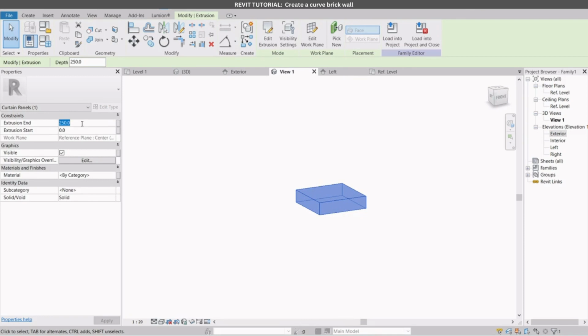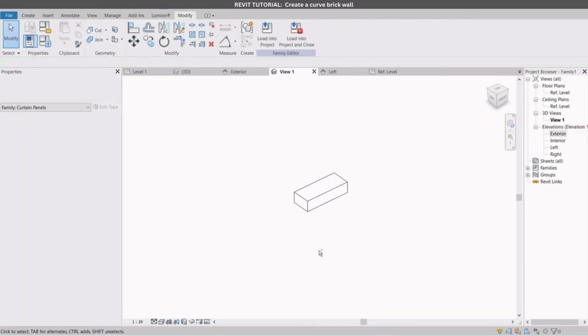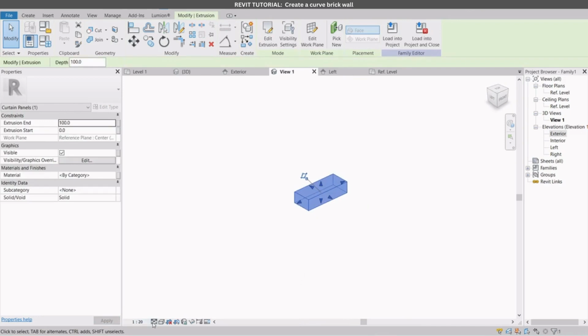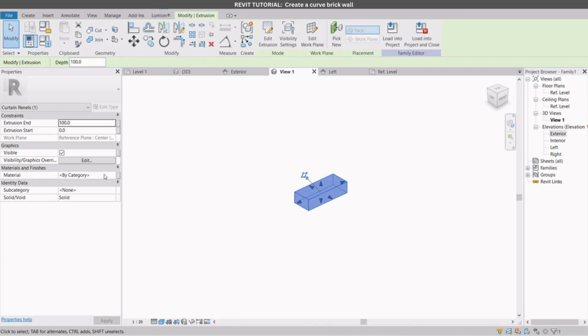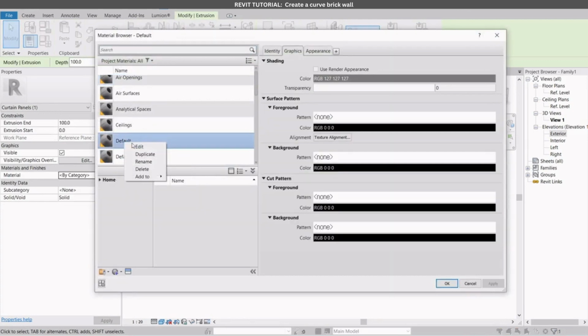Adjust the thickness of the brick. Let's set it to 100 millimeters. Now let's add material to the object. Create a new one. Adjust the properties. Click Apply.